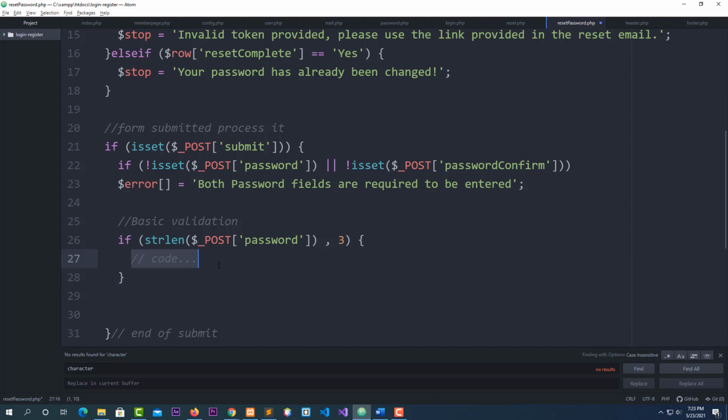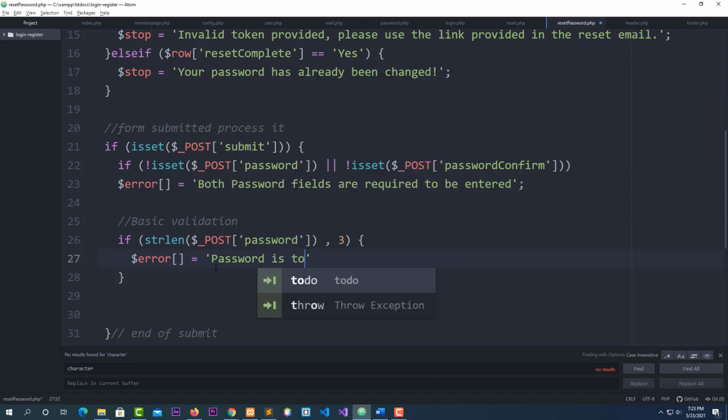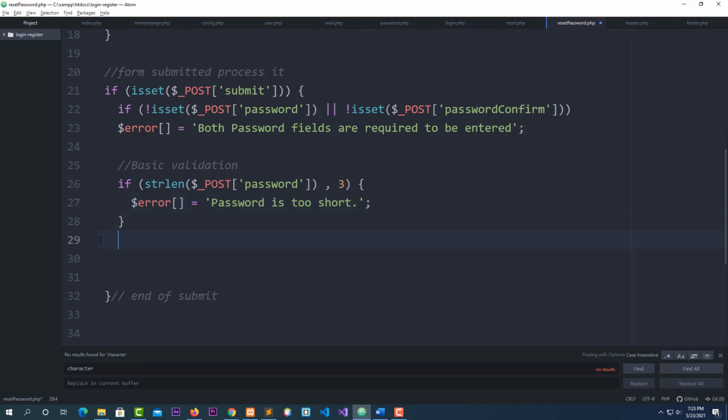Okay, and I have to put an error message here. I have to say error equals single quote, password is too short. Okay, and put a semicolon here. Also, this is done.